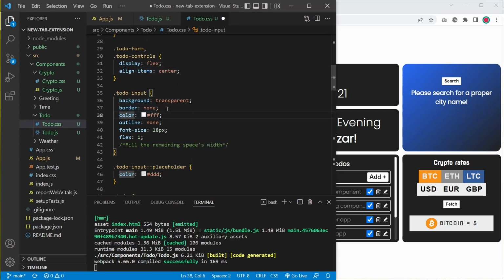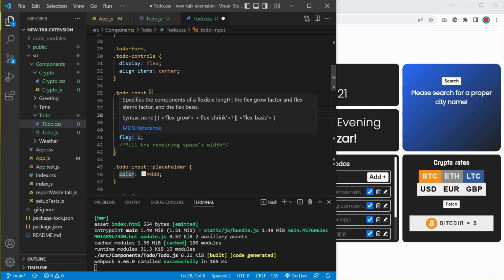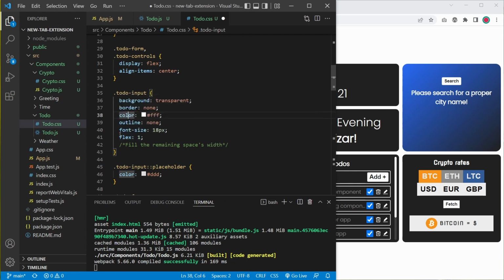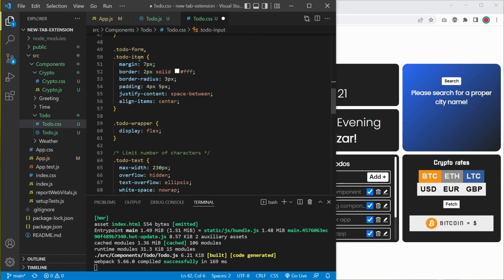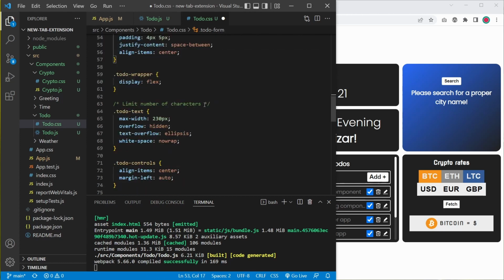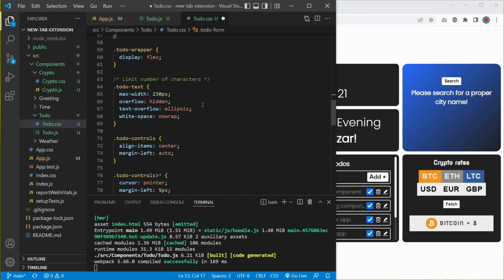I got no border, no outline, and it has this flex property set to 1, and that's gonna fill the remaining space. Okay, and we have the to-do item, just simple styles. I think it's all right, it's all simple. And there's this to-do text class. This is a special one, like I showed you in the beginning.